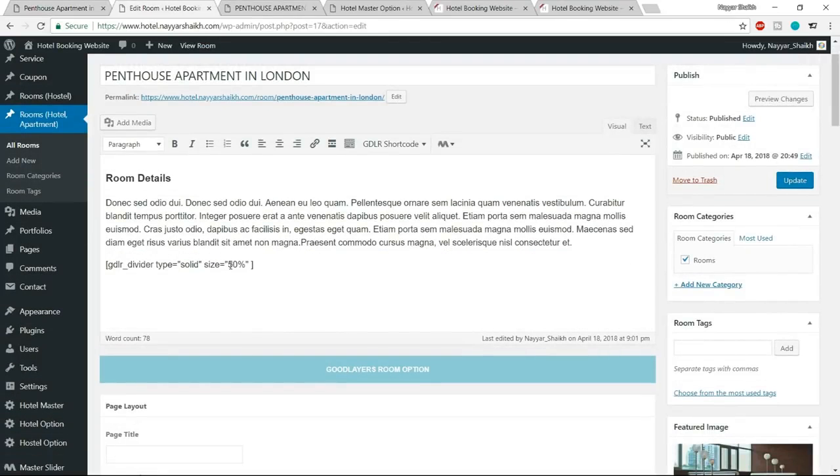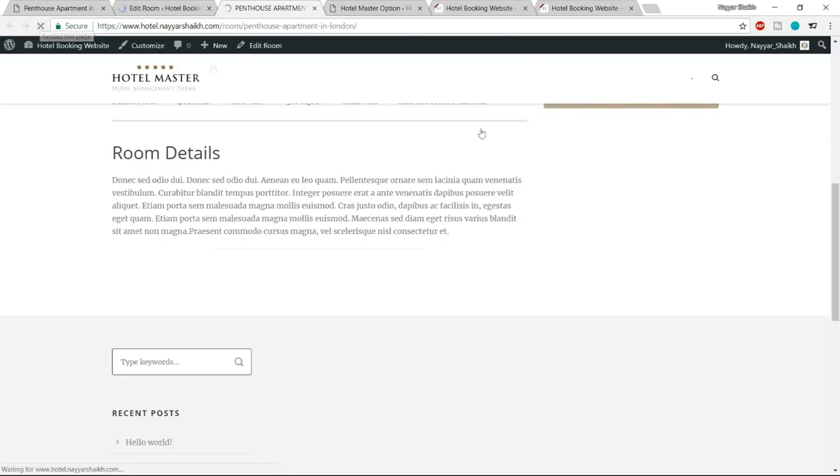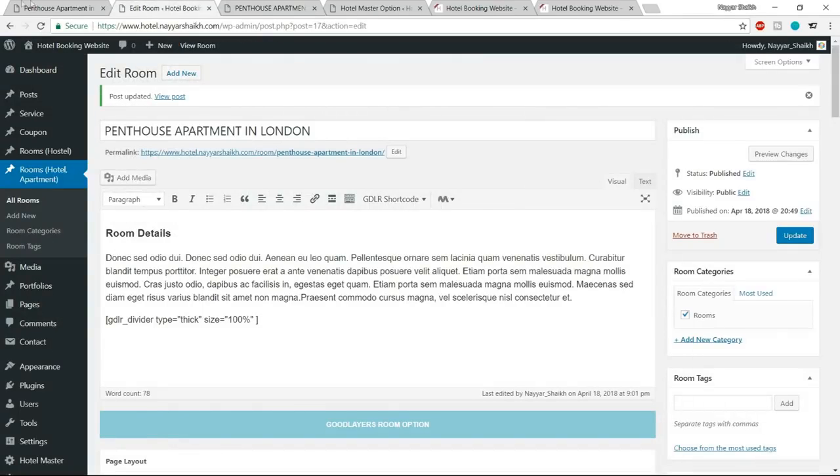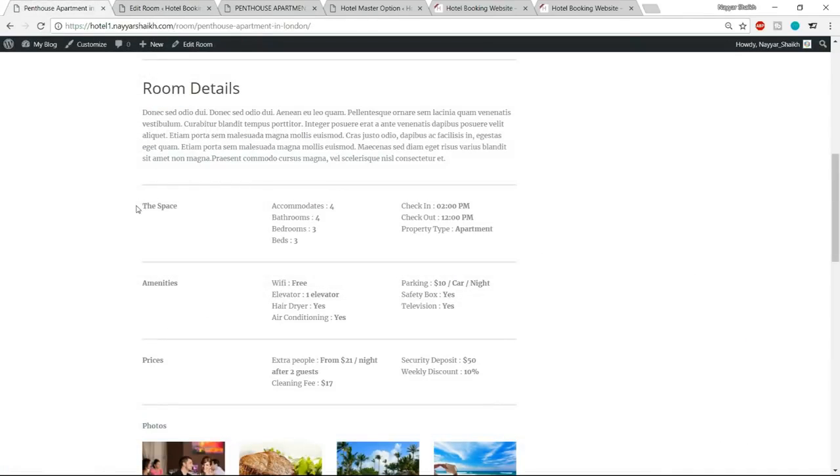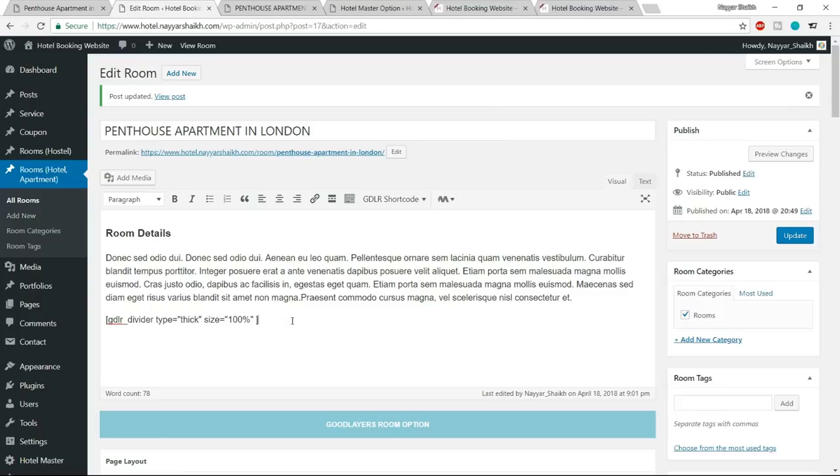Come over here. Now size, let's make it 100% instead of 50%, and type, instead of solid, let's type in thick. Okay, now again click on update, come back over here, let's refresh it. Okay, now as you can see, this is looking much better. Okay, this is really looking amazing. Now again come back over here. After that we have this beautiful thing. Okay, we have 3 different columns over here. So this is also very easy to do.